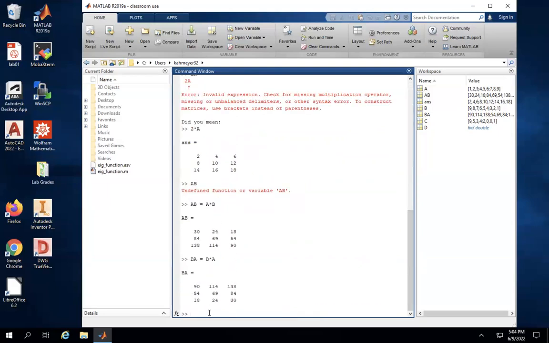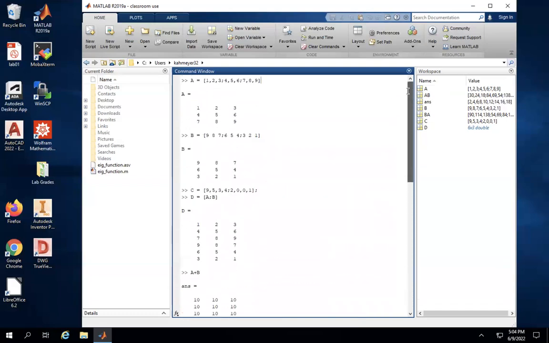One thing you can do is to keep all of your variables here on the right. You want to keep all these variables, but you want to get rid of all this stuff that the command window spit out.